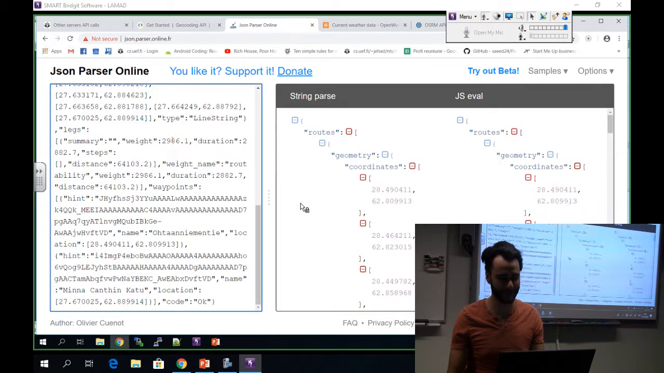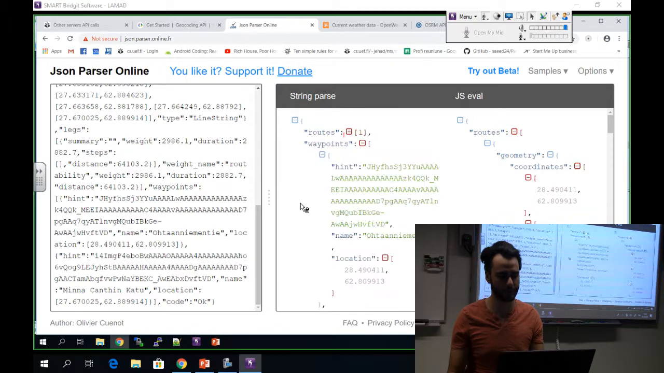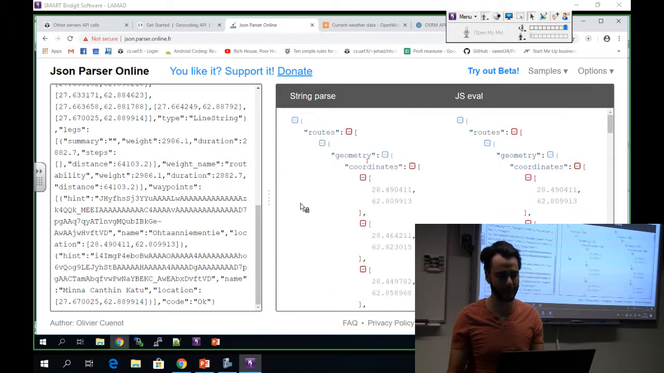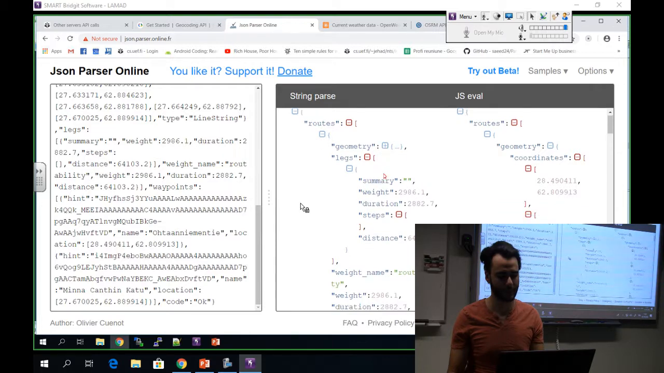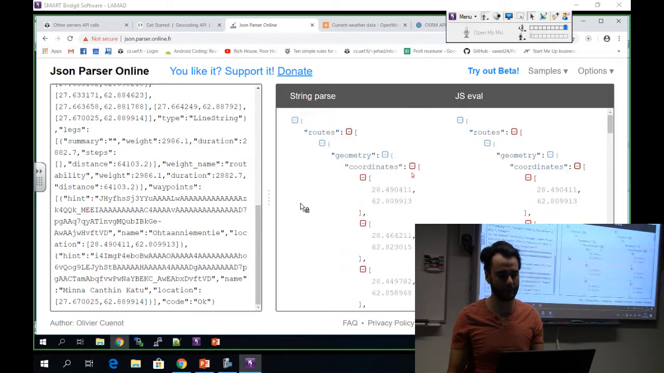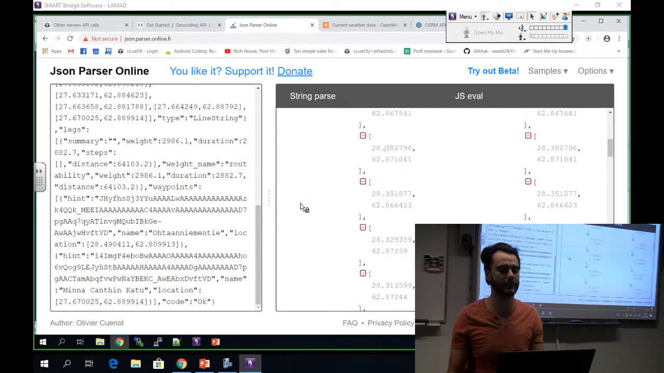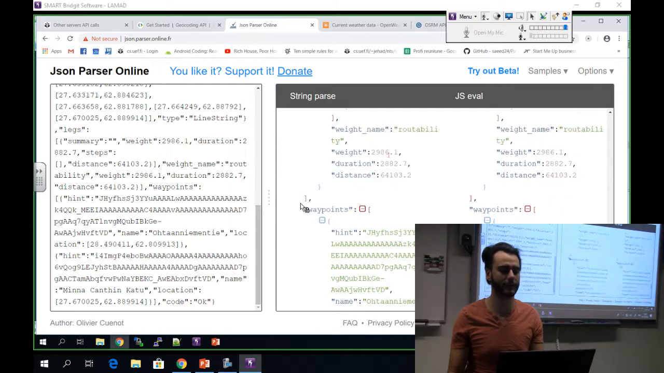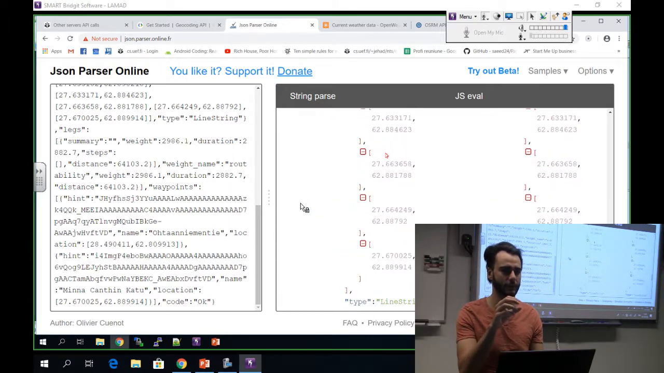I'm lucky today, not many errors. So we have routes. Wow, waypoints. Routes. First array from routes. Geometry. And I think coordinates is what we are interested in. So all of these coordinates are going to be turning points or parts of the road network where you have to make a choice.